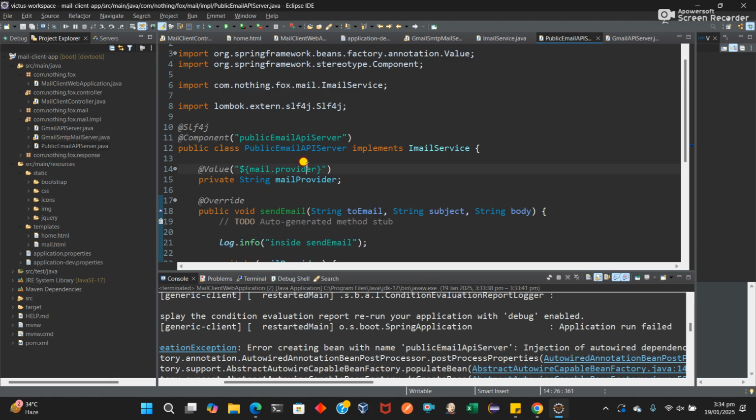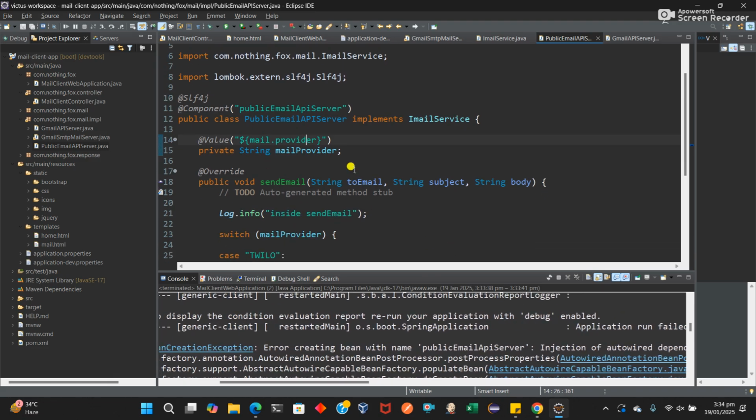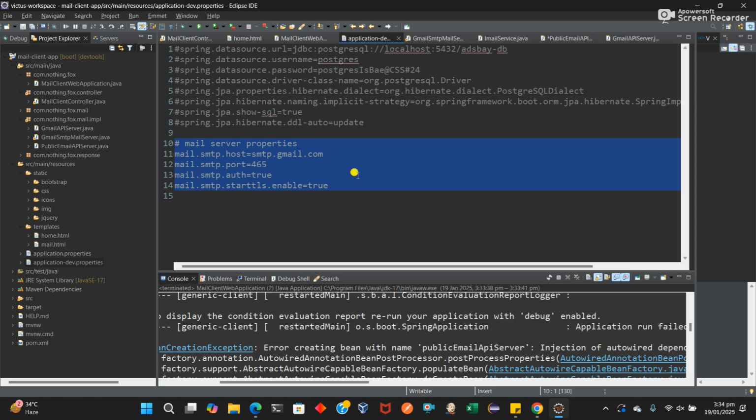Injection of auto dependency field. Yeah, we haven't yet created the key for routing among the mail providers. So it actually can't find it. So let's just put the key over there.